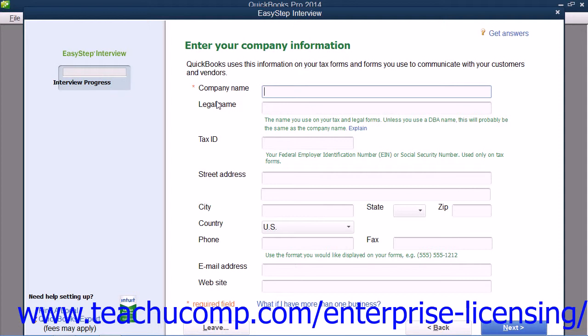Within the Easy Step interview, you can see the interview progress meter at the left side of the screen. As you complete the screens in the Easy Step interview, your overall progress is reflected within this meter. In the first screen, labeled Enter Your Company Information, you enter information about your company. Required fields are noted by a red asterisk to the left of the field name. Begin by entering the name of your company into the company name field.